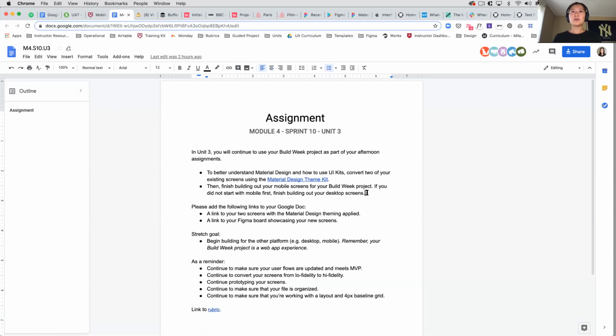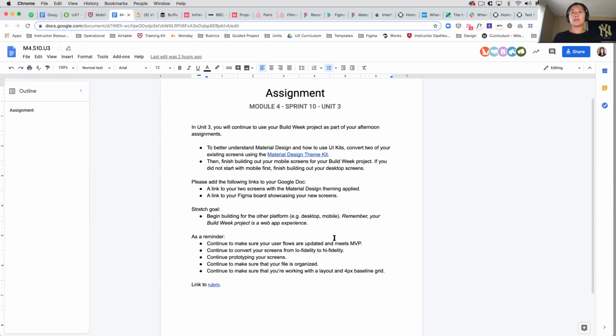The second piece here is finish building out your mobile screens for your Build Week project. If you did not start with mobile first, then finish building out your desktop screens. As deliverables, make sure that you have a link to these 2 screens with the material design theming applied and a link to your Figma board showcasing your new screens. And then as a stretch goal, depending on which platform you've already completed, start building out the other ones. And just remember that your Build Week project is a web app experience.